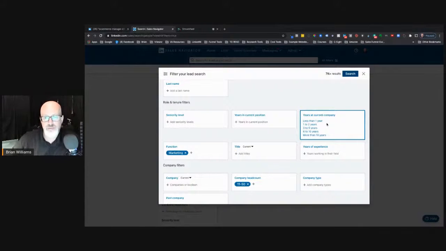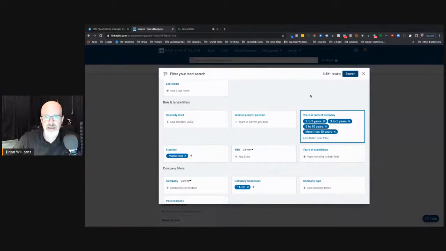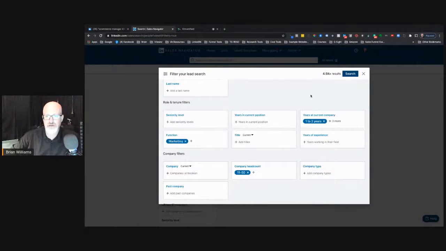And I'm going to assume somebody that's been at a company less than a year may or may not be able to make a decision. So let's go at least 1 to 2 years and more. So we're going to go 1 to 2, 3 to 5, 6 to 10, more than 10. And that'll narrow our search down a little bit more refined. Now we're down to 4,500 results. I'm liking that a lot.